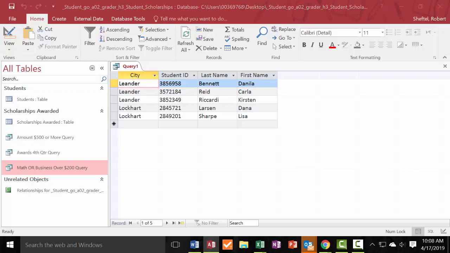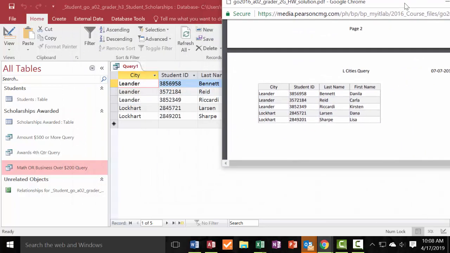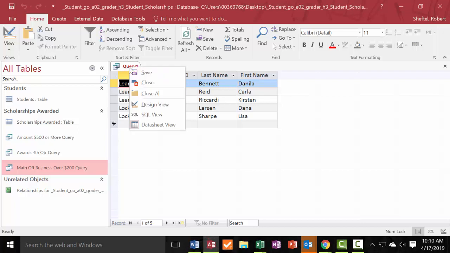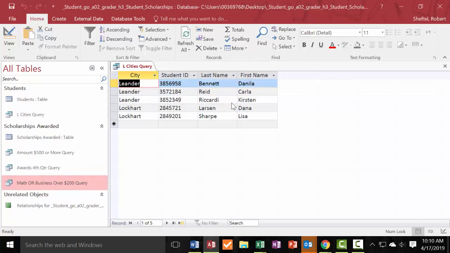And I'm going to move over for all of us to see that this is what we're looking for. Okay. Let's go back to the direct. Last part of this, now that we know we have 5 records, the last part is we're going to name the query. So I'm going to save, to put in the name, L cities query. That ends number 7. We're going on to number 8.